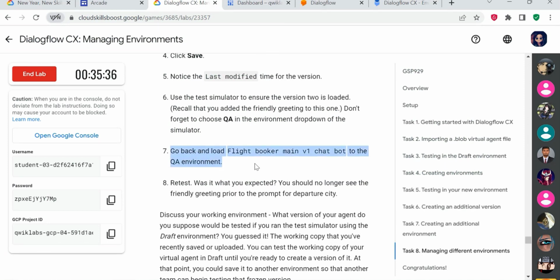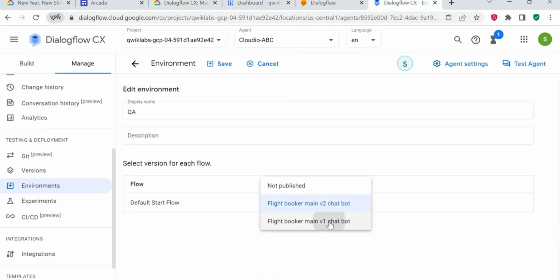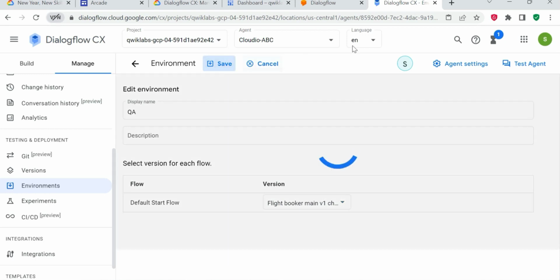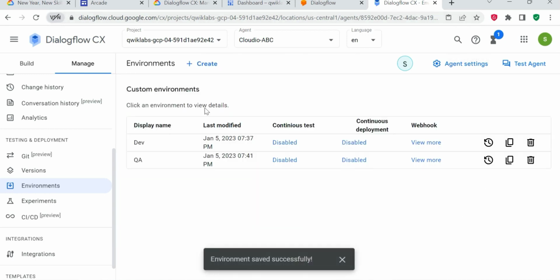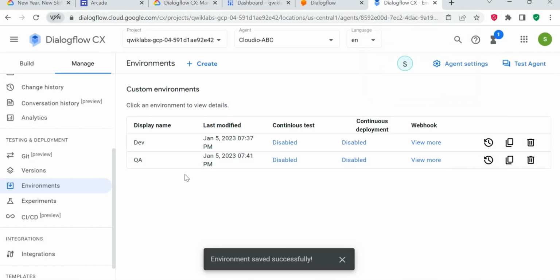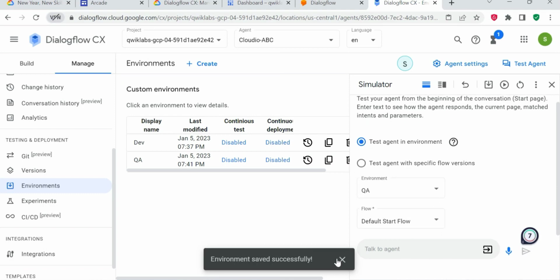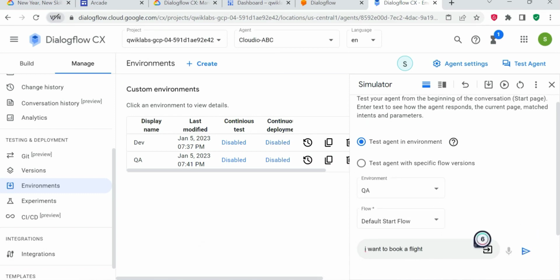So now go back and load flight booker main v1 chatbot to the QA environment. So now we will revert back. So just go to QA and select the flight booker, then save it. Okay, now we have reverted back to version 1. So again we need to retest it, right? So click on test agent, select the QA environment. Okay, again here you run, I want to book a flight, just enter.